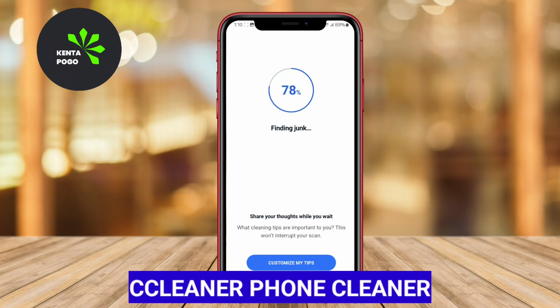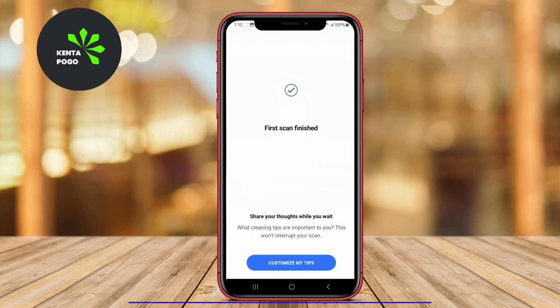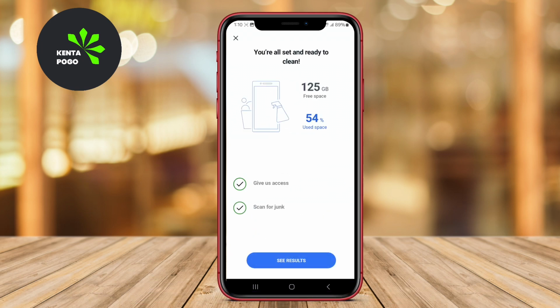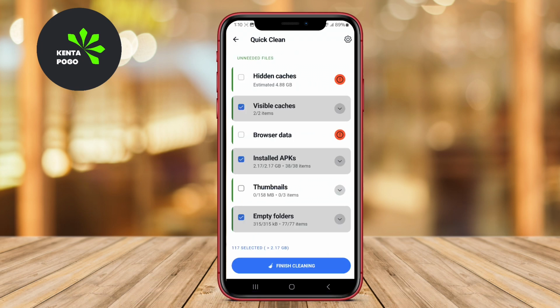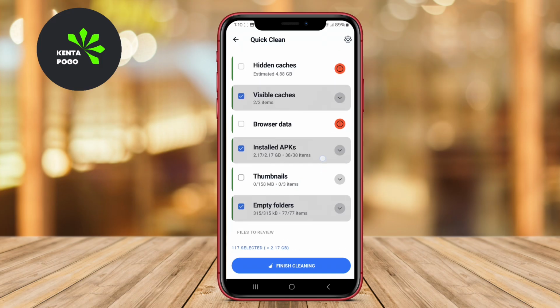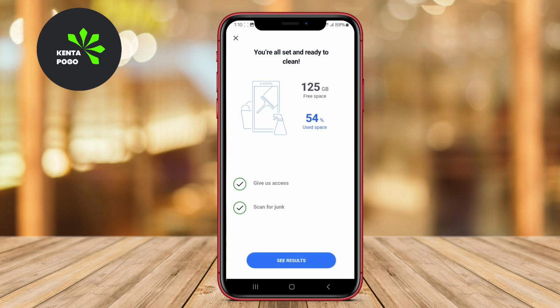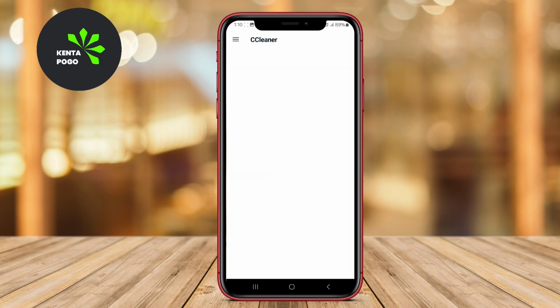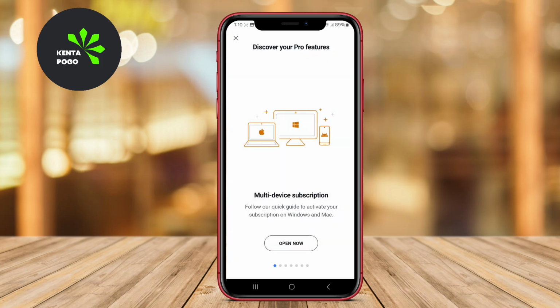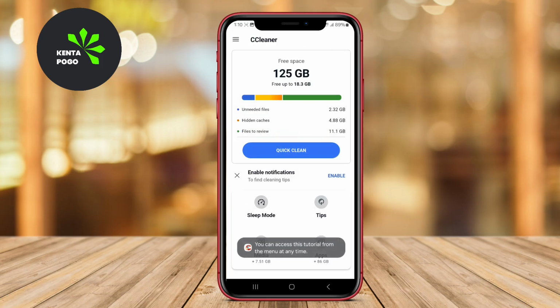CCleaner Phone Cleaner. CCleaner is a widely recognized app renowned for its cleaning capabilities and is known for its straightforward interface. It efficiently removes unwanted files, cache, and temporary data, helping to free up space on your Android device. The app provides an overview of storage usage and memory consumption, allowing users to track performance.